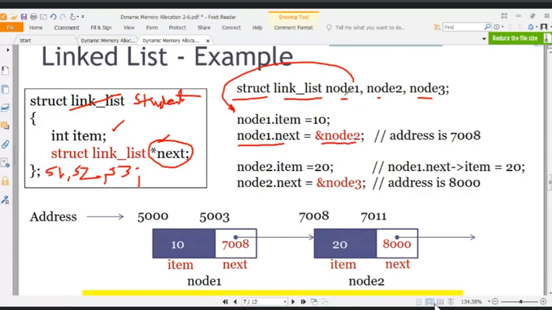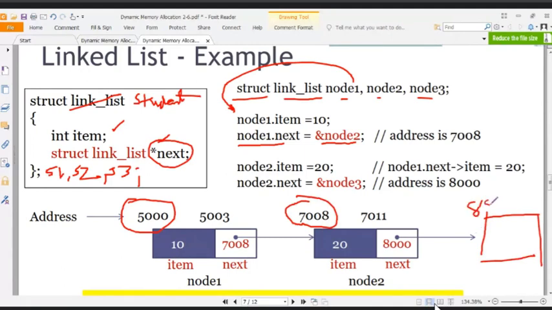So for example, whenever you create node 1, node 2, node 3, they will have some memory allocation, they will have some address. Assume the address of node 1 is 5000. Address of node 2 is 7008. Okay, and address of node 3, that is for example 8000. Sorry, here it is given 8000, so we will take it. Fine.